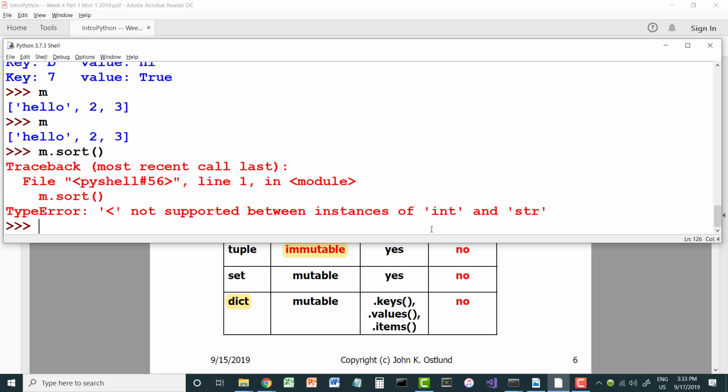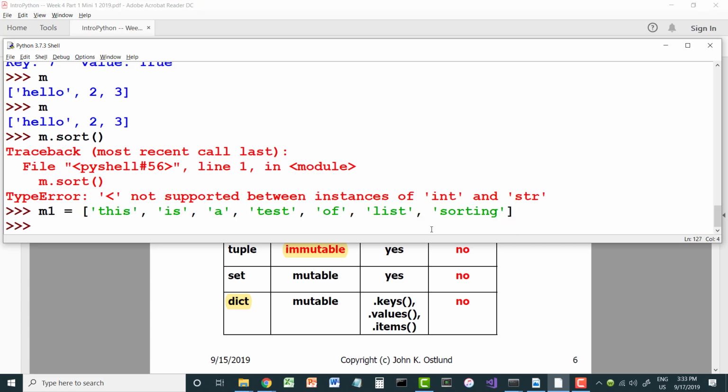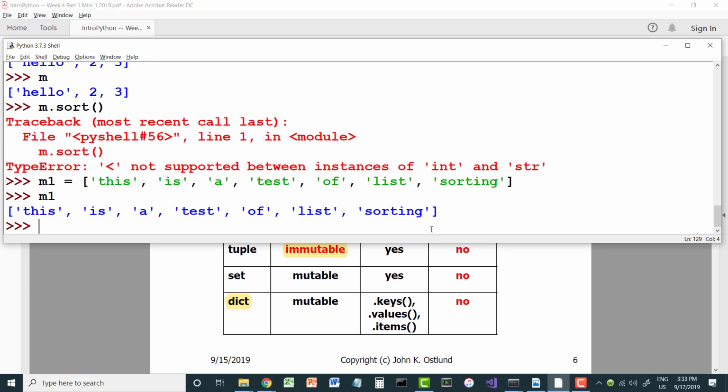All right, so the key thing is that all of the items within the list, in order for the list to be able to be sorted, have to be comparable using a less than operator. So if I say M1 gets a list, this is a test of list sorting. All right, so M1 is now a list of just strings.